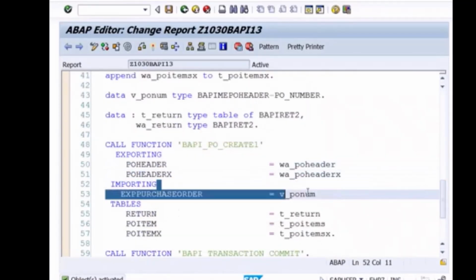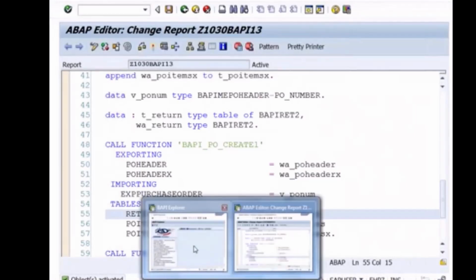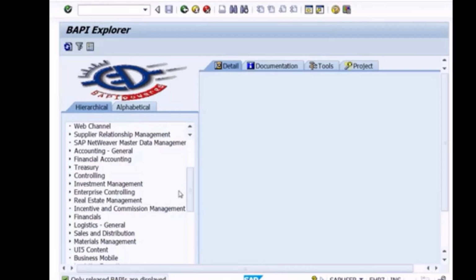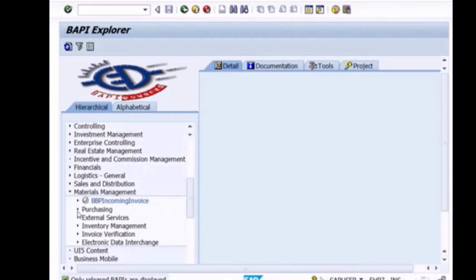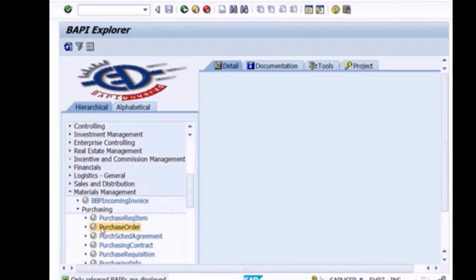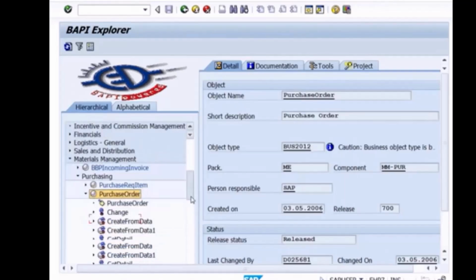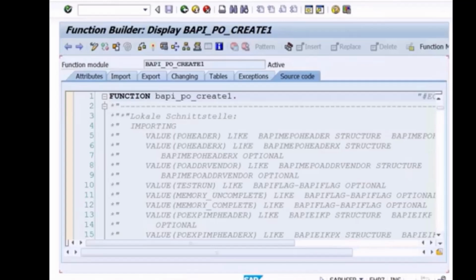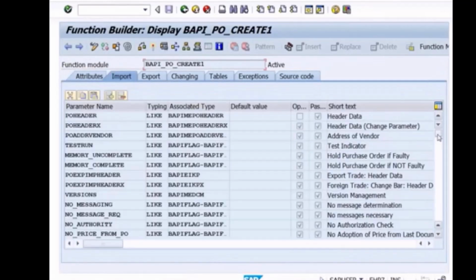The standard parameters. If you go back to this BAPI T code, where it is available under Materials Management, under Purchasing, under Purchase Order, we have Create. What is the function module? BAPI_PO_CREATE1. This function module is for creating the purchase orders. As of now, we are passing the data for standard fields only. So we need to check whether this BAPI is enhanceable or not.